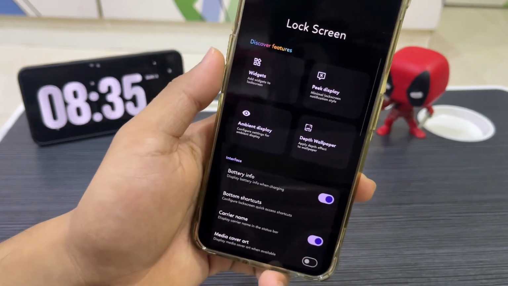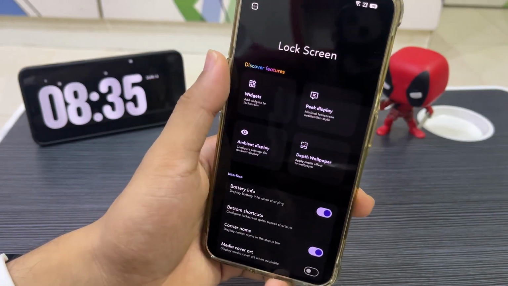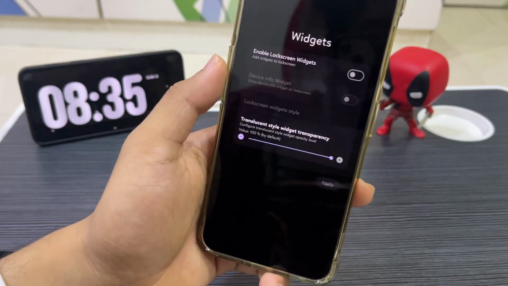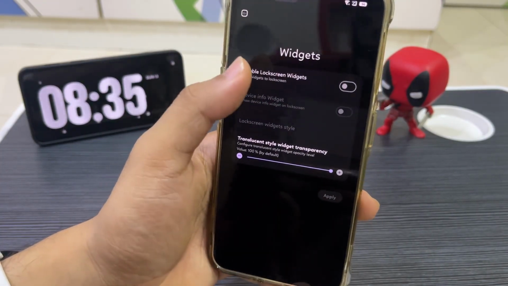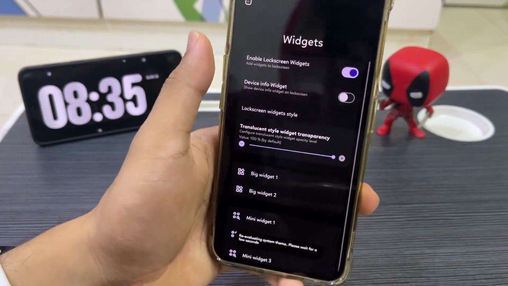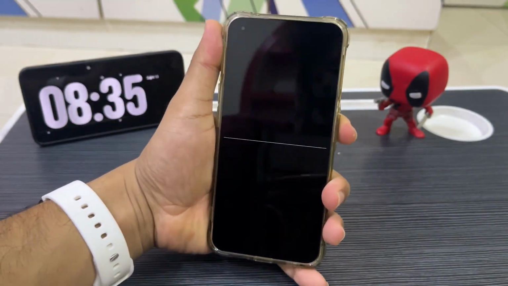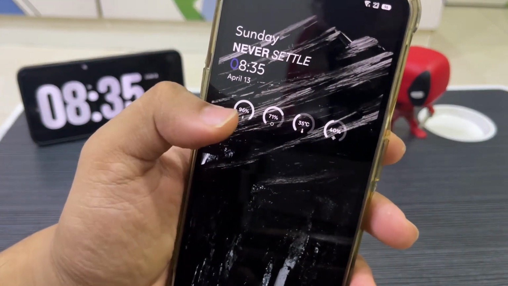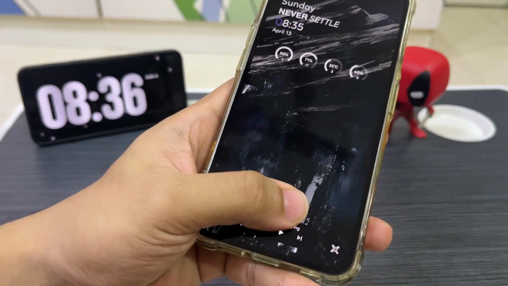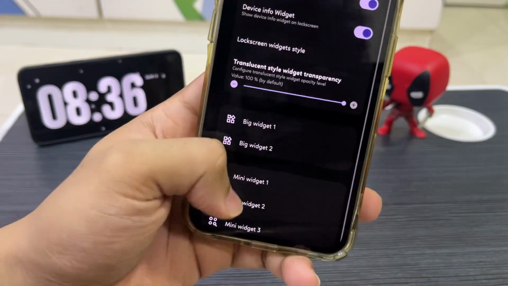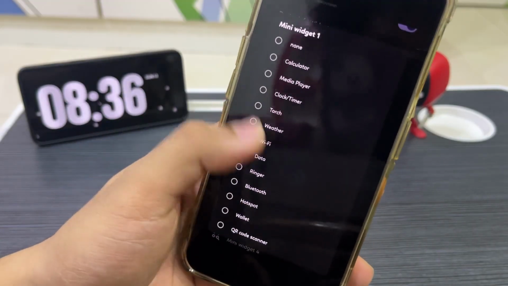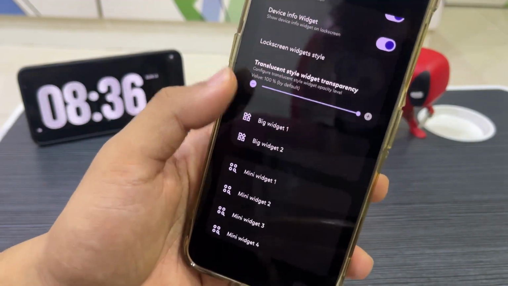So first, let's take a look at the lock screen. We have discover features, widgets, peek display, ambient display, depth wallpaper. Moving into widgets, you can also enable lock screen widgets. So the device info widget. I'll just give you a quick take on how it looks. So this is the device info widget. You can also customize all this. You can see big widget 1, big widget 2, mini widget 1. So these are the mini widgets that we have right now. And yeah, you can customize.